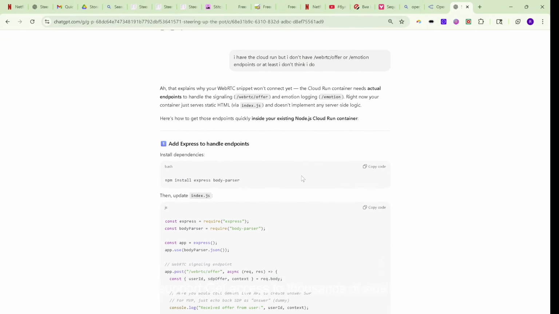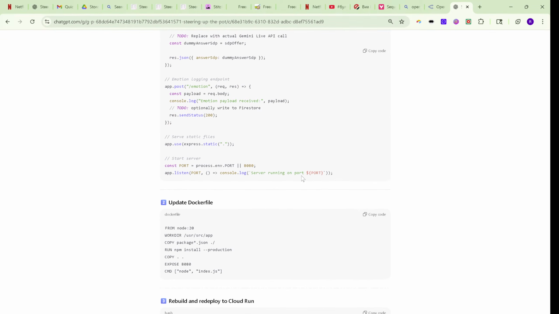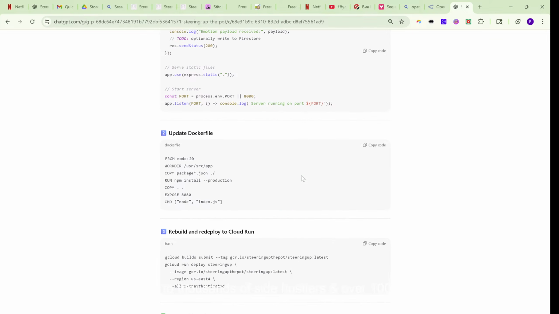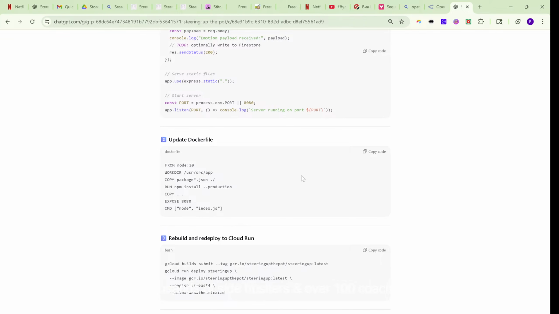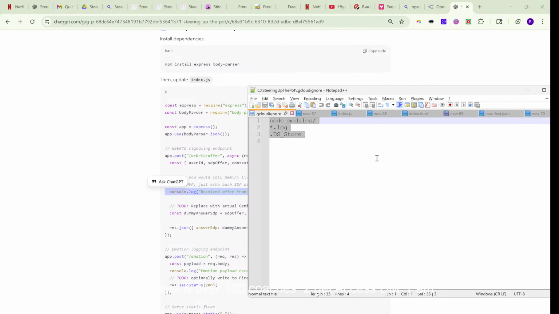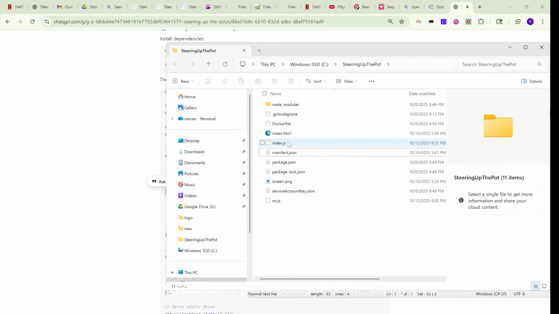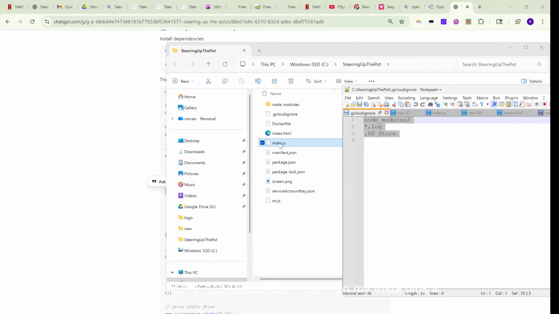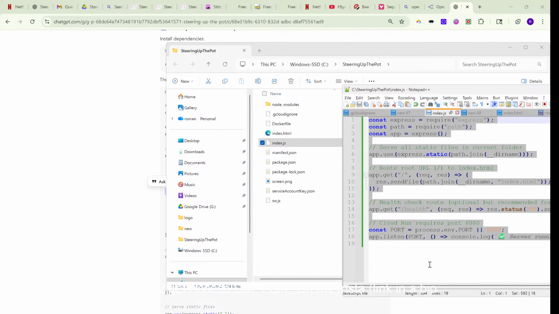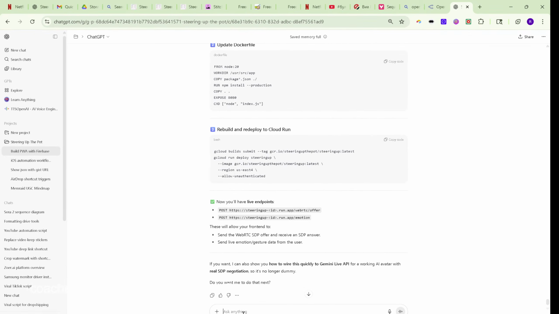Here's how to get those endpoints quickly inside your Node.js. So let me just give it index.js. This is my current index.js.